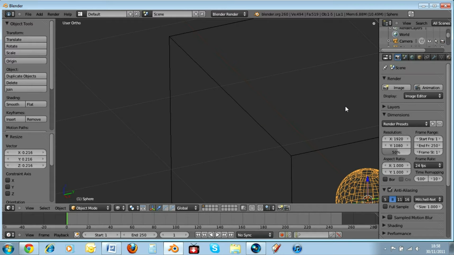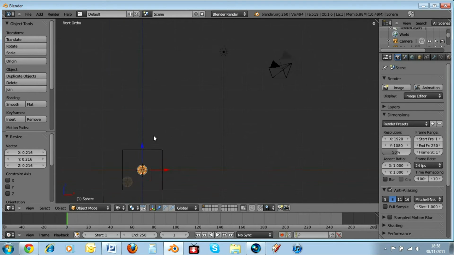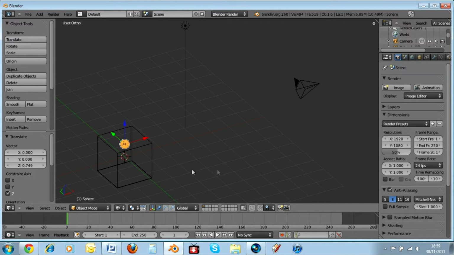And then hit the 1 on your number pad to go into front ortho. And then press G on your keyboard, and then Z, and then move your UV sphere to the top of the cube like so. So then you should get something that looks like that.